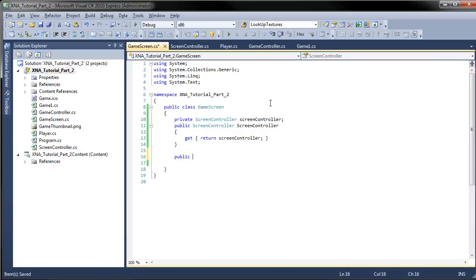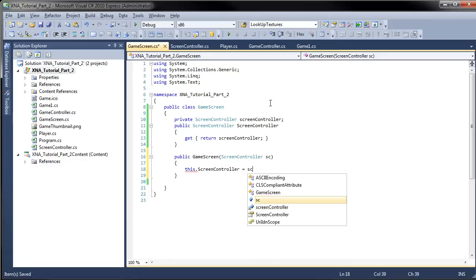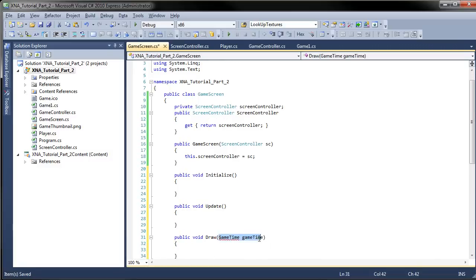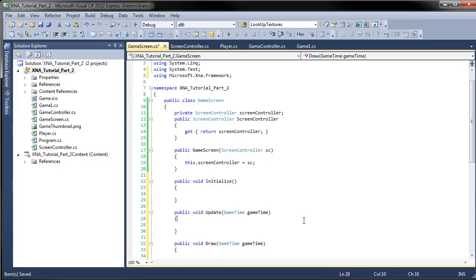And make your constructor here as well. Public GameScreen(ScreenController sc), and this.screenController = sc. There we go. And let's add all the familiar methods again. Public void Initialize, public void Update, public void Draw. Oh, the GameTime variables. Yeah. And I'll just copy paste this here and resolve the problem. There we go.